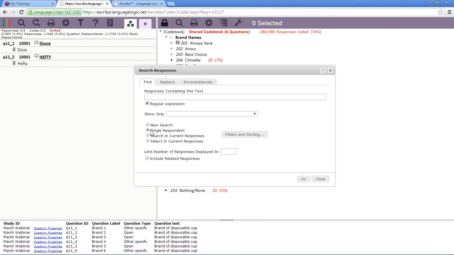I'm showing my first respondent. And again, this is the single respondent search. So we can search for a single respondent that way across iterated questions. So we're coding one respondent at a time. But what we can't do is search by respondent ID. Okay?